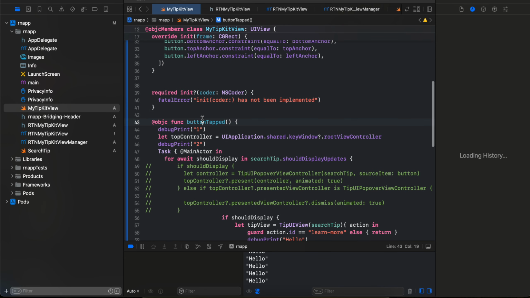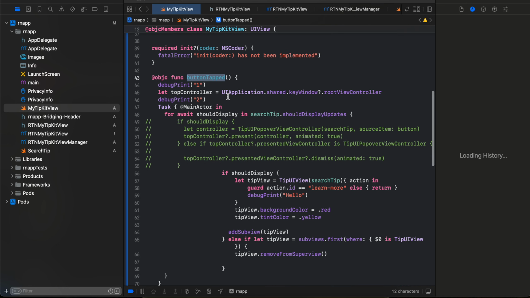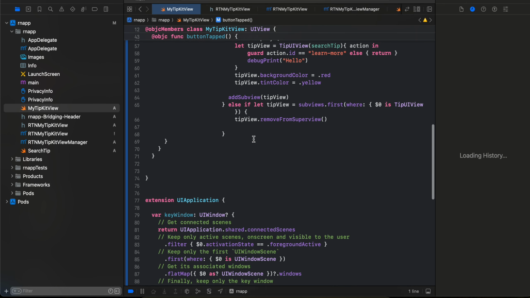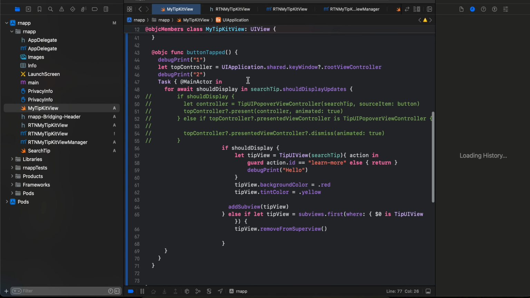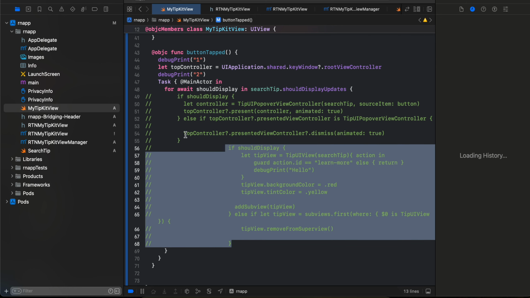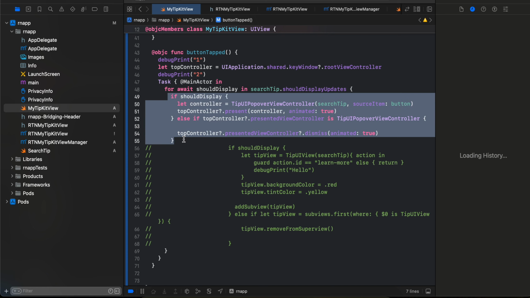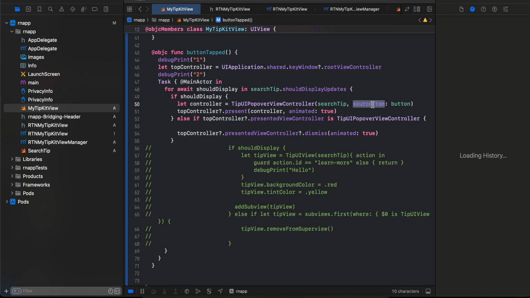Then on button click, there are two ways of displaying TipKit. For getting the whole root view controller, I have created this particular extension as well. You can use that. Then here we ask TipKit whether you want to display it or not. So if you want to display the output from the first demo which I showed you, you can use this. Here you can see the source item, it requires a source item and you need to pass our source item. That's how it positions itself, right?